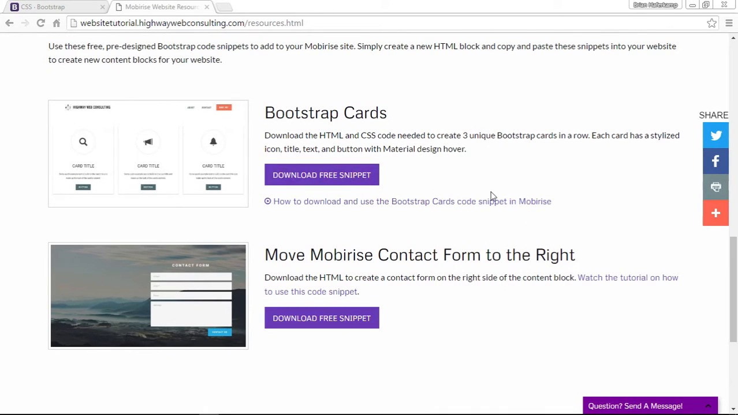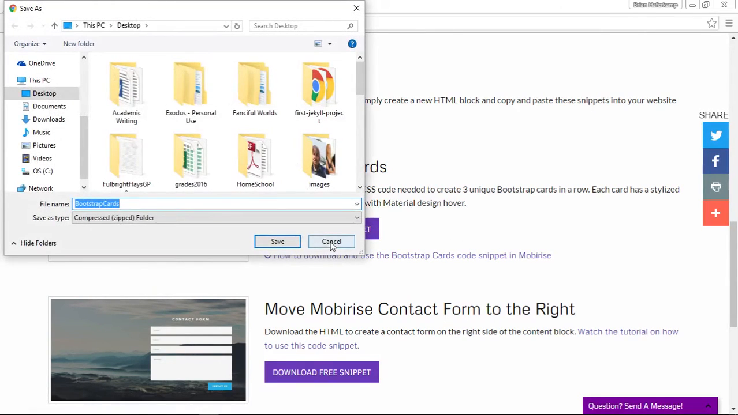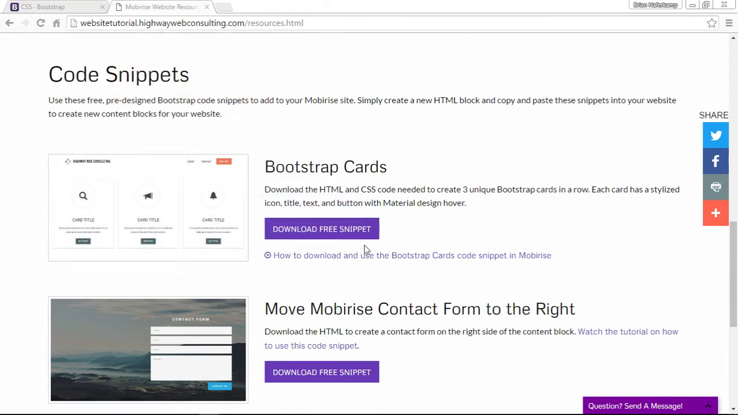Now, I haven't put them on here, but I am going to put the free snippet on here. So when you get this, you can go to this page, website tutorial.howwebconsulting.com/resources.html, and you'll be able to find it right here, is where I'm going to put it. And that will be a free code snippet that you can download. All you'd have to do, just like this one, is download it and unzip it, so it's a zip folder. You'll unzip it, and then you'll have the PHP file ready to go.